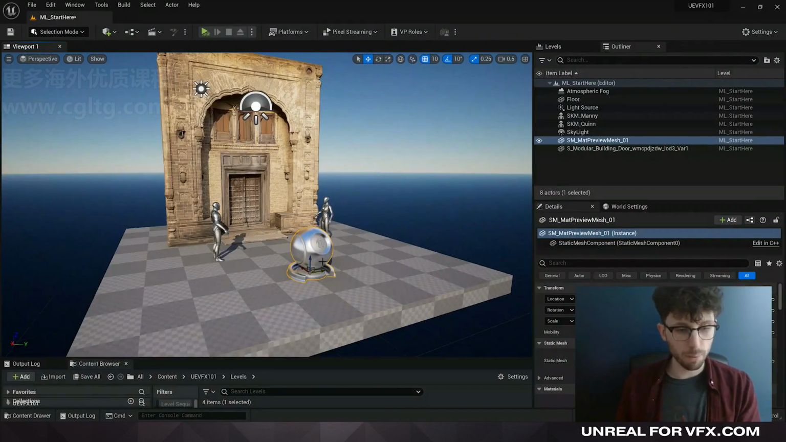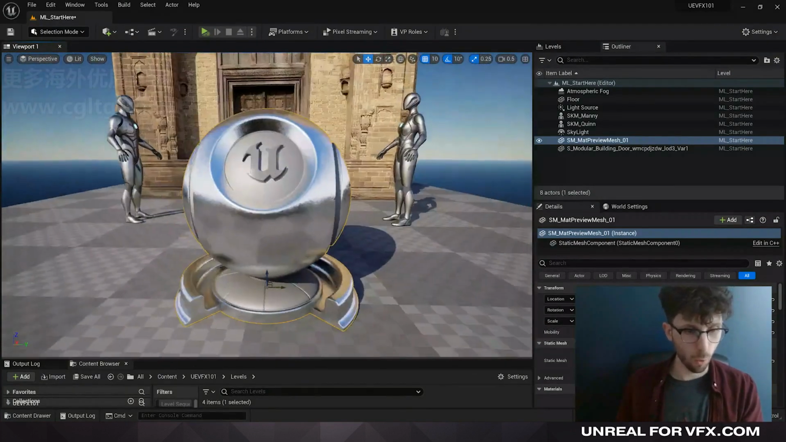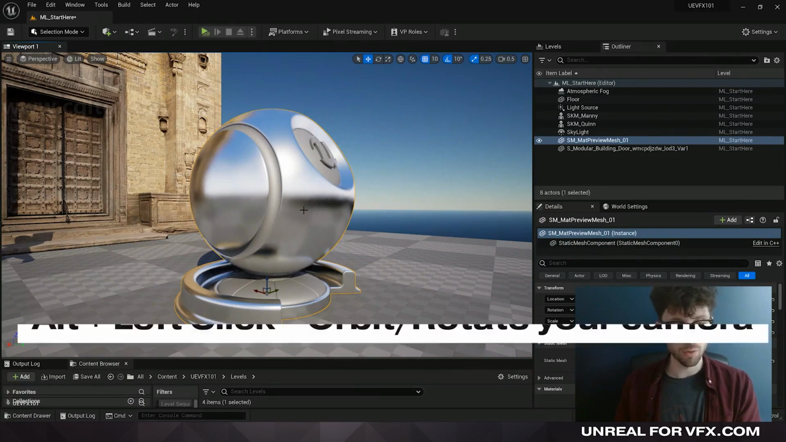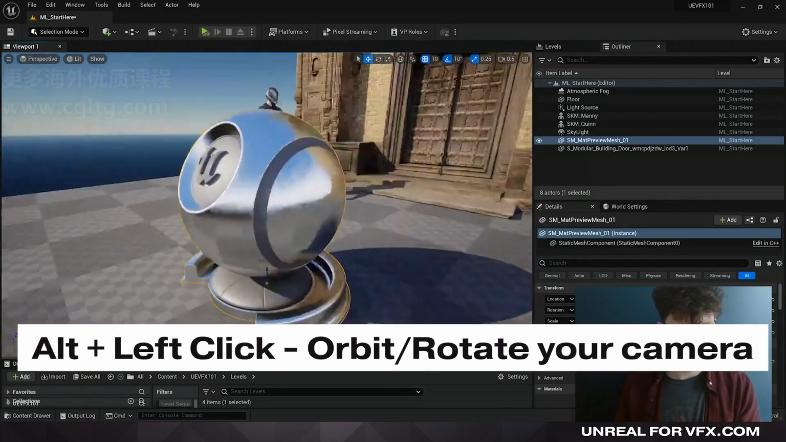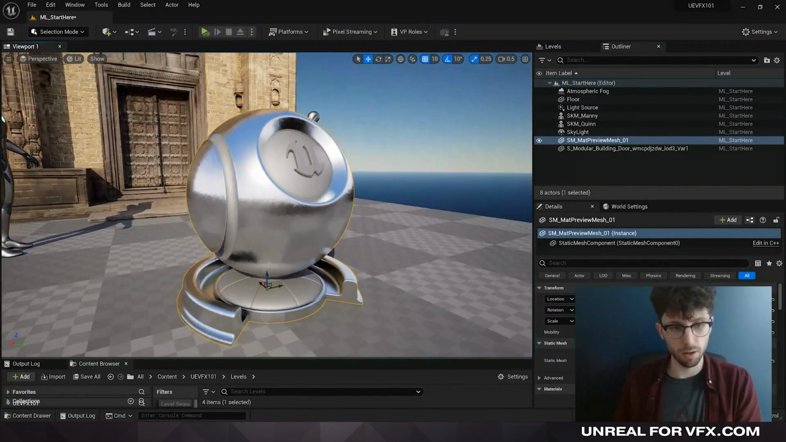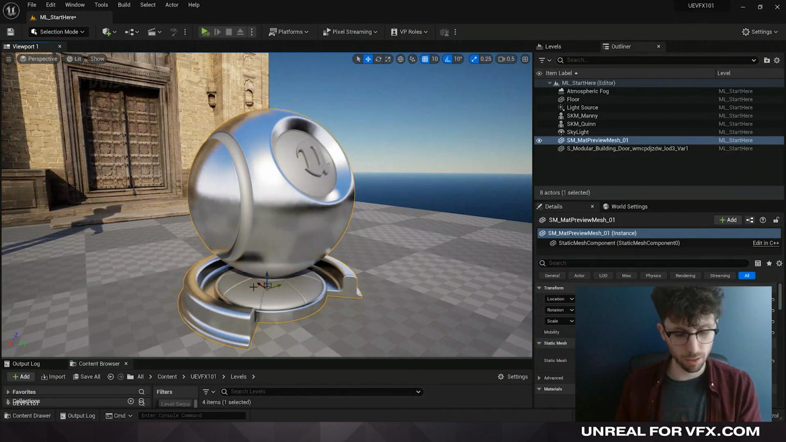If you ever want to frame up on an object or focus it, you just press the F key to focus your object. And then to orbit around or rotate around any object, if you hit Alt and click, we can just orbit around. And now that we're framed up or centered on our object, that basically just means that we're rotating around its center point.